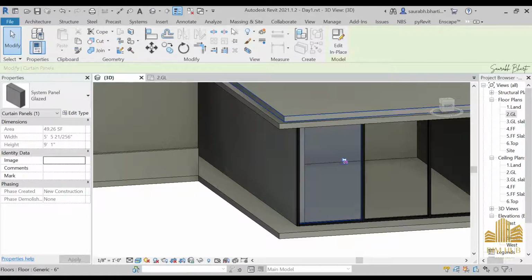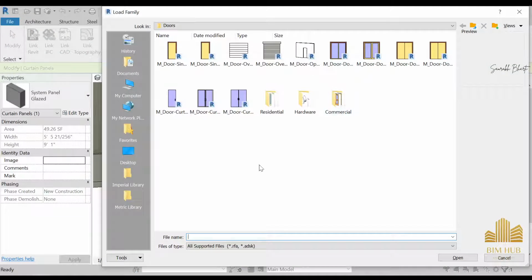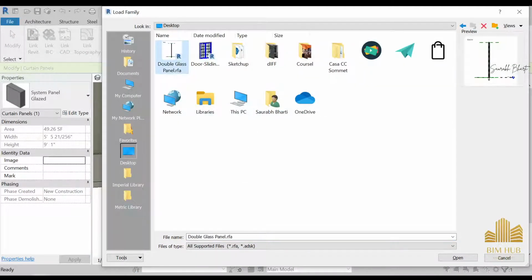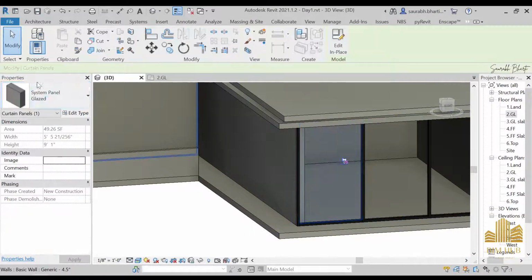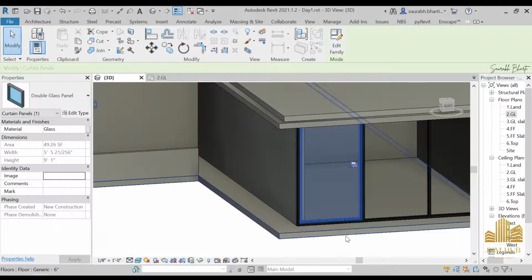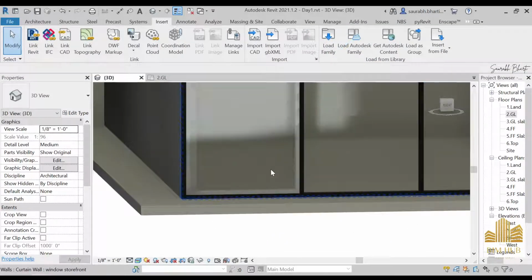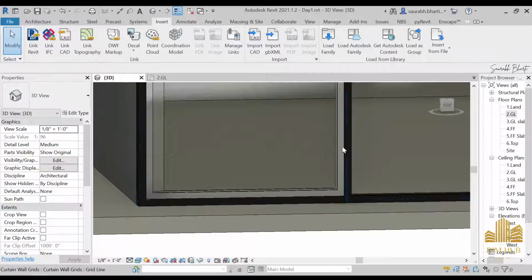And before doing anything, we have to insert the panel that we want. So just go to load family, and here go to the desktop, and you will find this double glass and open it. Okay, and now if you press tab and go to this glaze panel, we have this double glass panel, yes, this one, just select it. And now as you can see that this glass panel has been placed, but there's one more problem, that we have to make this color black.